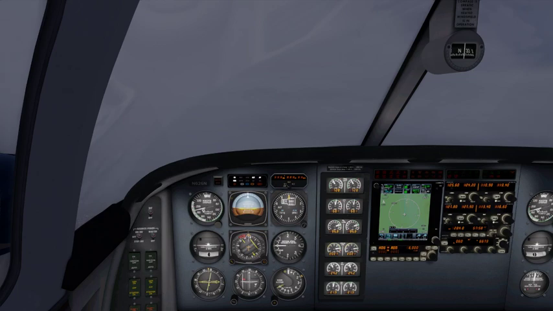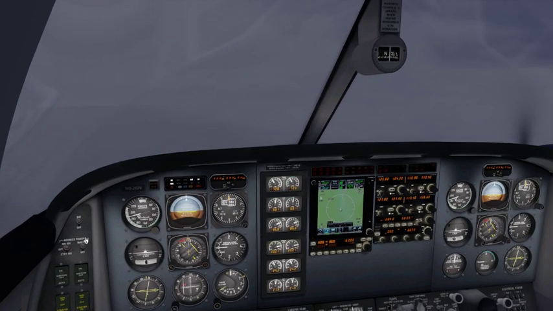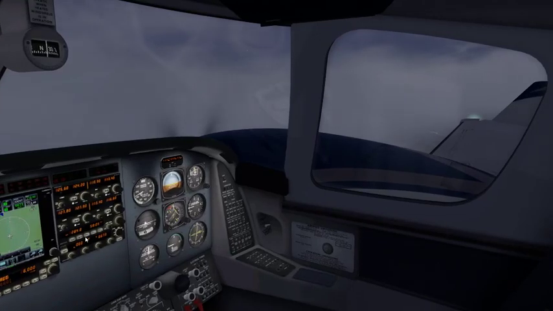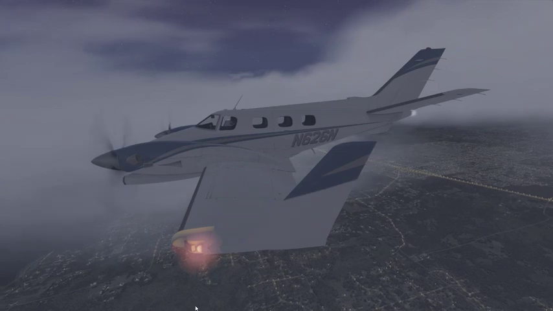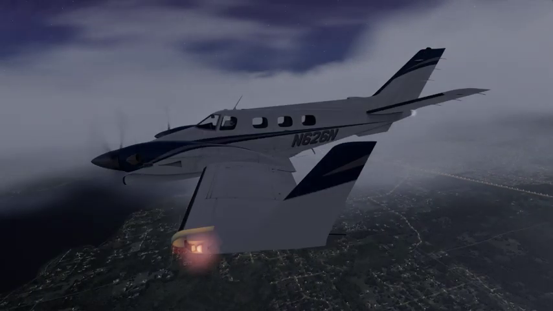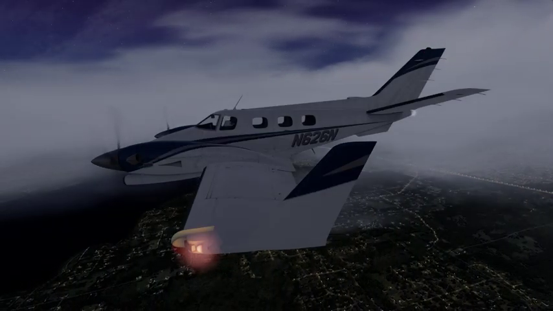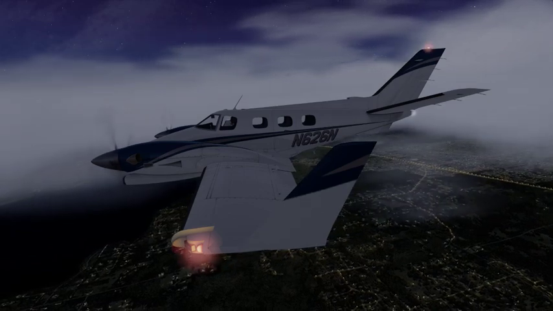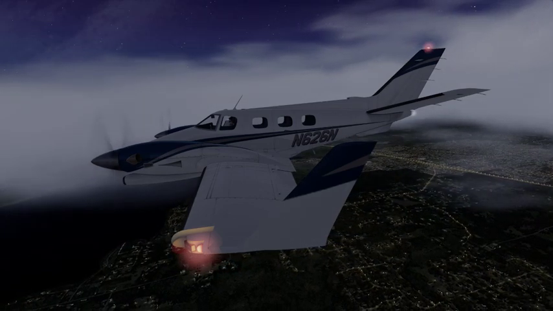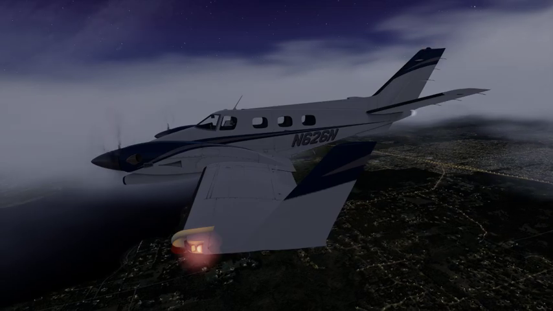November 4 Charlie, descend and maintain 2000. 2000, 4 Kilo. Charlie Foxtrot Tango Papa Juliet, radar contact 11 miles east of the Seattle-Tacoma Airport, and you're intending to land at SeaTac, is that correct?